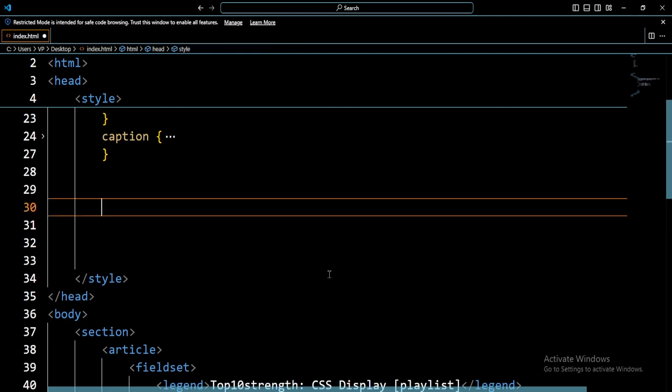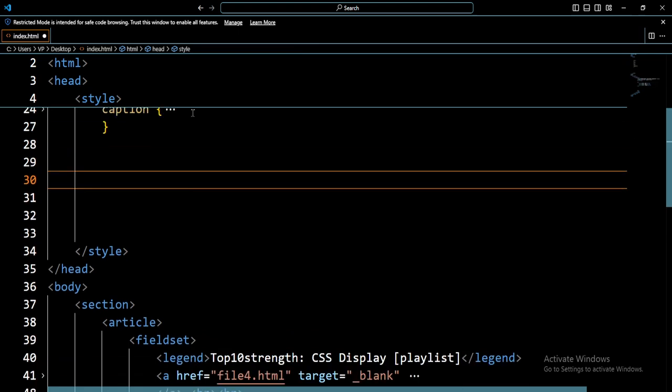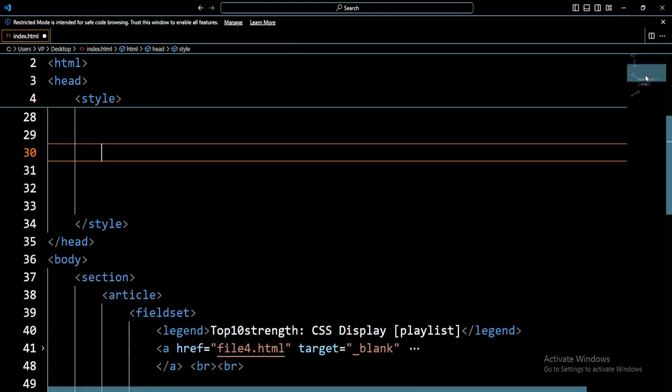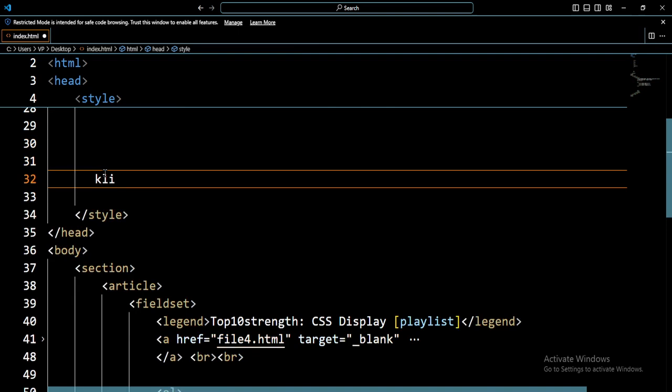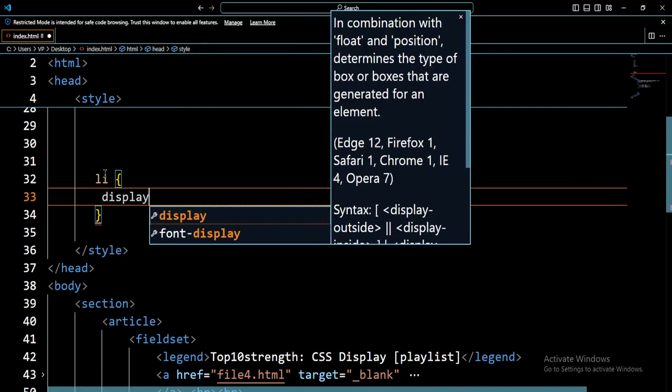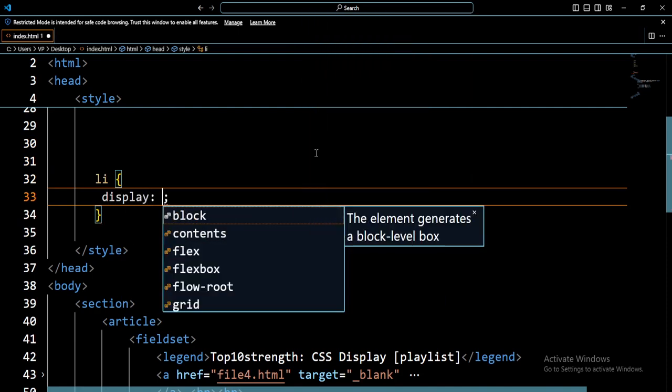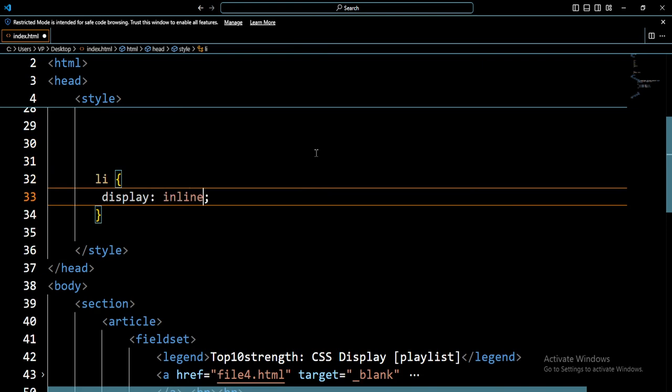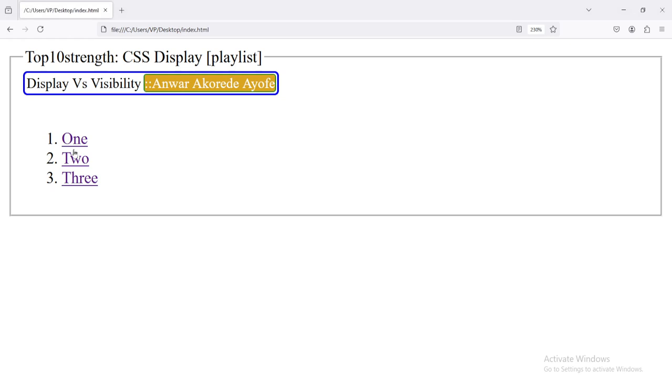So let's come here and select our li element, and give it a display value of what? Inline. It's going to turn into an inline element, and it's going to come from the left to the right. All this is coming from the top to the bottom, but it's now going to come from the left to the right. And note that all these markers are going to be removed automatically. 1 2 3 and all these dots are going to be removed.